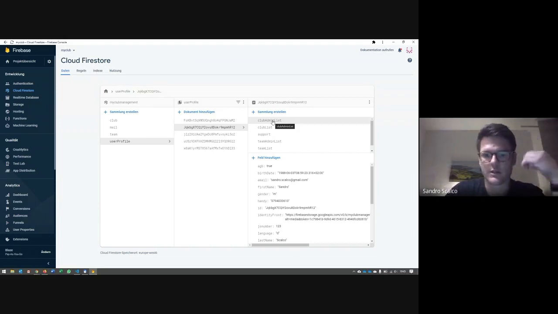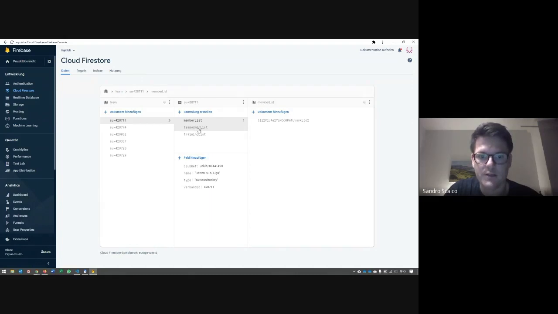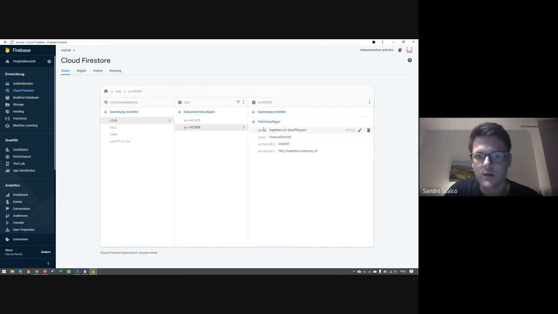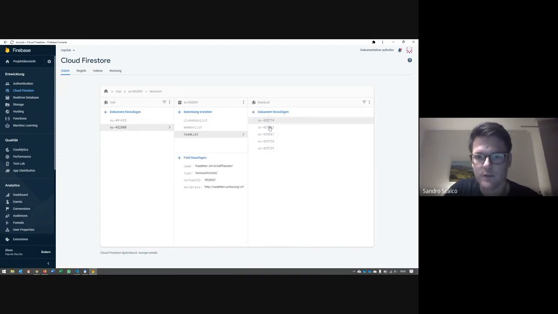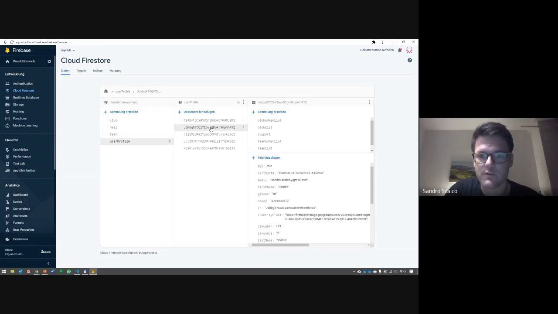So, for example, I have different teams, and each team has a list of members, and each team has a list of administrators. This could be the same one inside. And for example, each club can have multiple teams inside it. It can have club members and also club administrators. And I have the same information on the user profile as well.